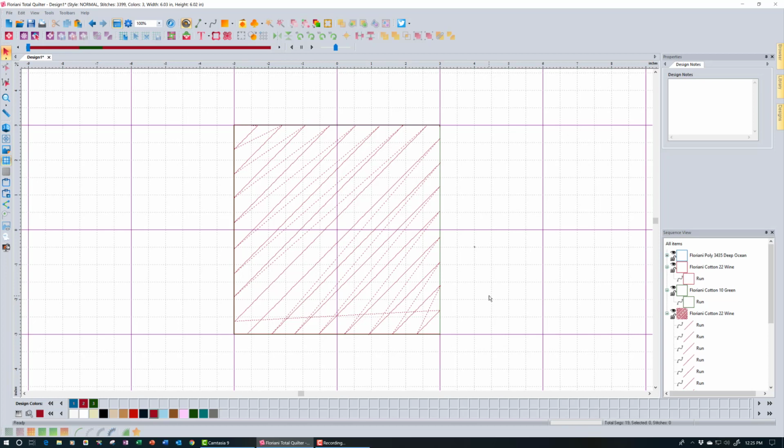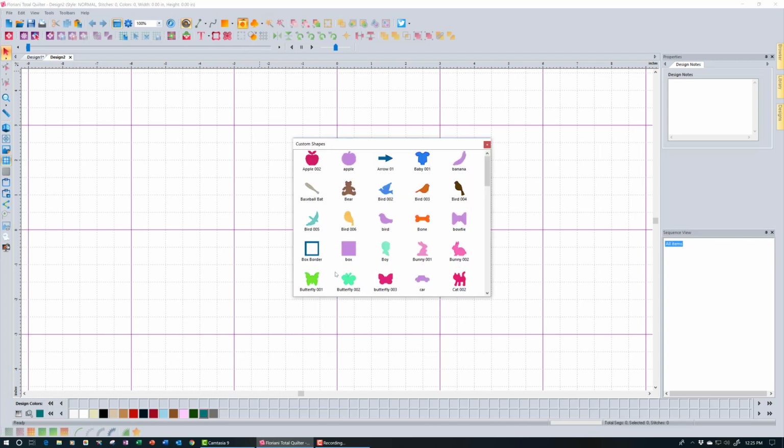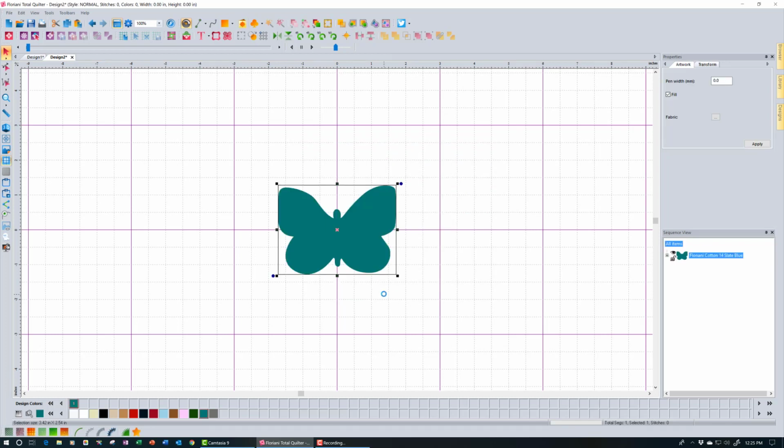So last thing I want to talk about is what if we want to do a chenille on something other than a square block? Well, that's certainly possible. Let's grab a new piece of paper, a new design window, by clicking our new design icon right here. And we could do a shape. So for example, I can go to my custom shapes here, and I could click any shape I want to do a chenille with. Like if I wanted to do a chenille on this butterfly, I could do that.